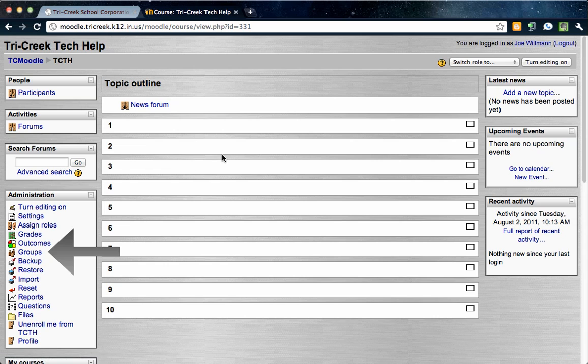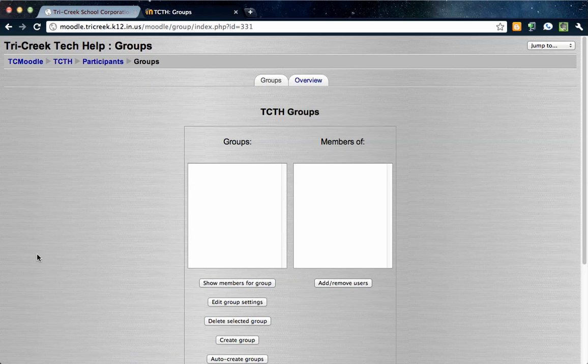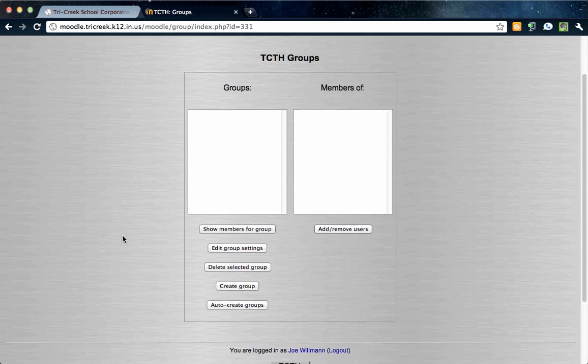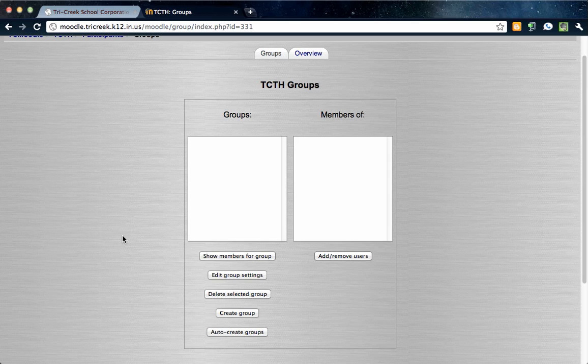And over here on the left-hand side under where it says Administration, you are going to click on Groups. You're going to come to this page. And what we want to do is set up each one of your classes, and give them a distinct name, whether it's just first hour, second hour, third hour, or the name of your class. For instance, if you were teaching algebra first hour, algebra second hour. However you want to decide to name your groups is up to you.